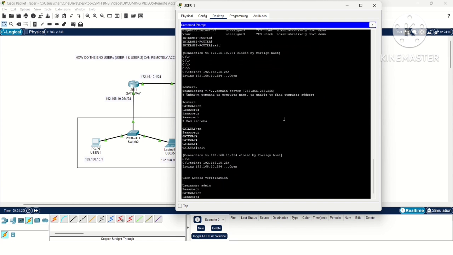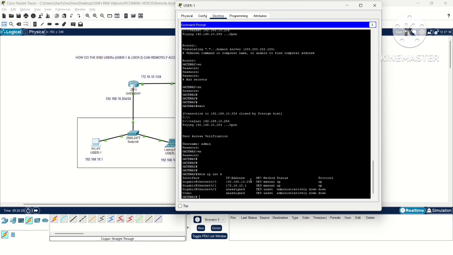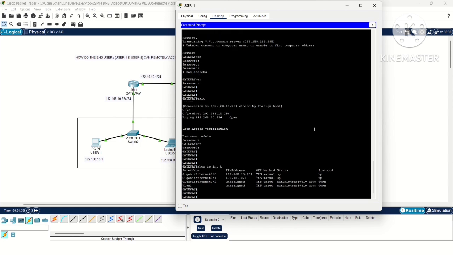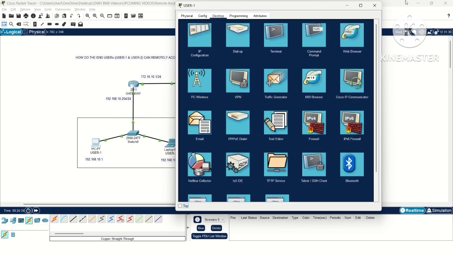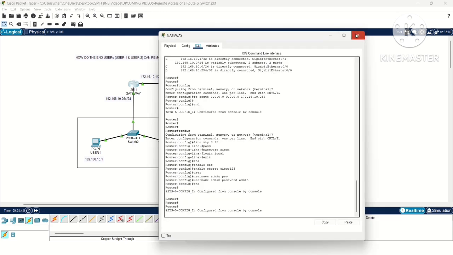So this is how you can do a remote access configuration in your network. And why do we go for this remote access? Basically to manage these devices remotely. So that's why we have given remote access to these devices. Both users 1 and 2 can access these routers and switches remotely by configuring the line VTY password, which we have done so far here.